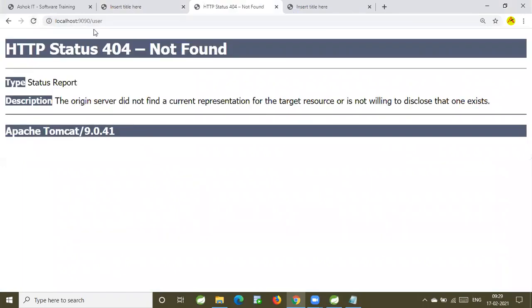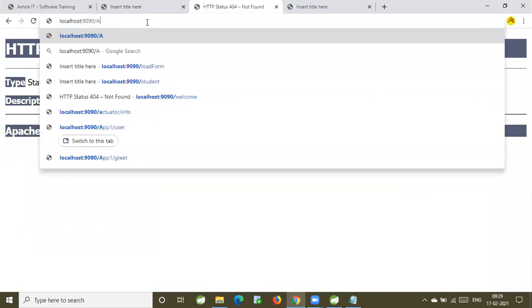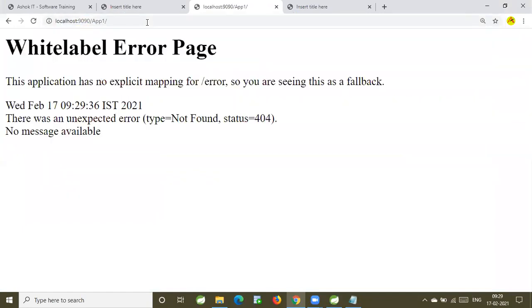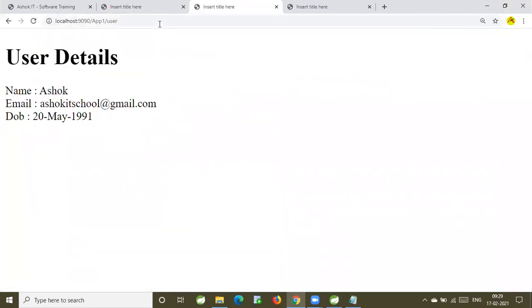Okay. Now access slash user. Why are we getting 404? The context is app1, so the context path you need to add. The path is not available. App1 I'm taking, slash user. Now, are we able to get all these 3 details? Yes, sir. We are able to get all the 3 details here.